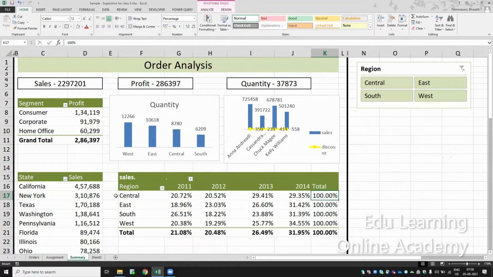Okay, out of 100%, this is giving us 20.72% in year 2011, and 2013 is giving 29%. It's a major one. If you go to West region, 34% in 2014, which is a major profit we got. Okay, so this is the other thing. You can see the percentage of contributions.